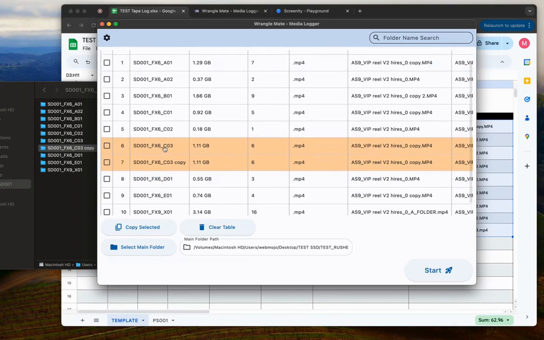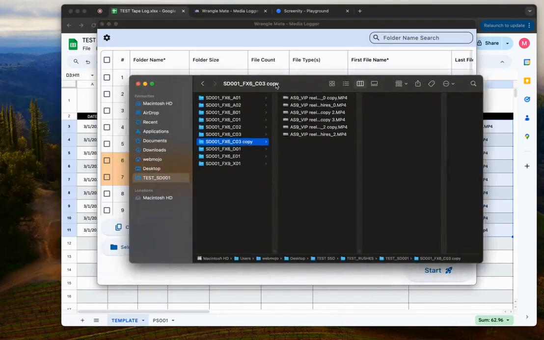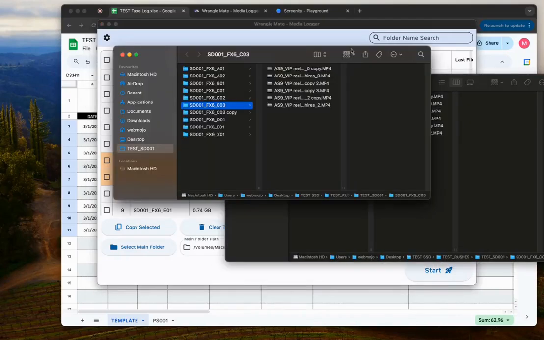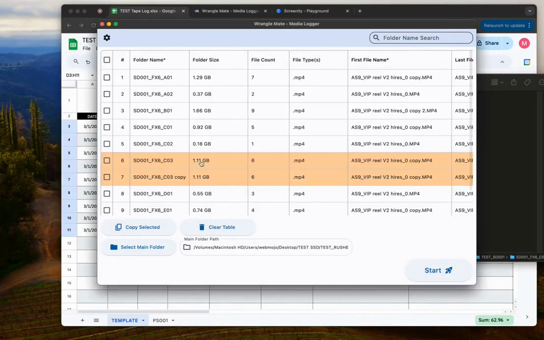What you can do is just double click the folder name column, and then it will open automatically this folder in Finder. Same for here. And then you can check, okay, cool. It's actually a duplicate folder. And then you can take action as needed.